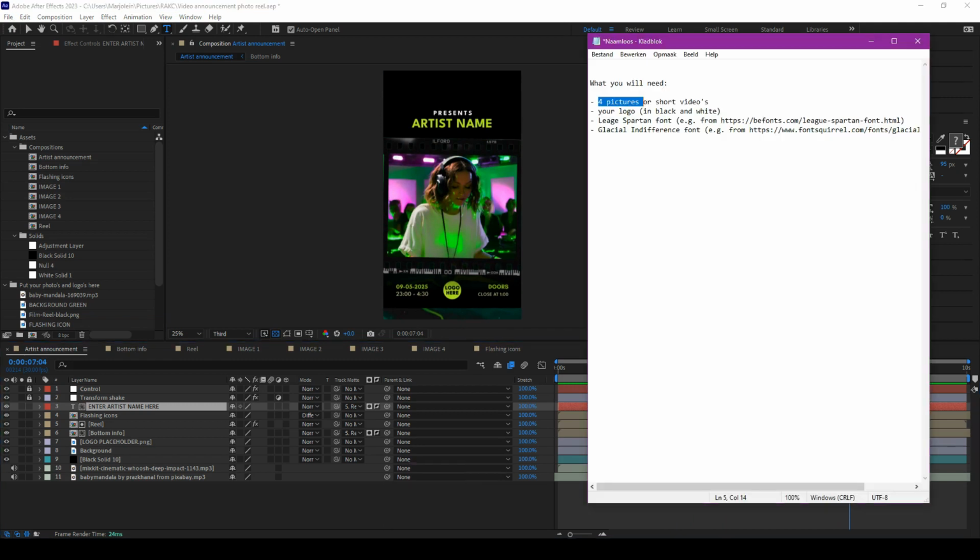You can also insert videos here if you like. They'll need to be short as they don't show for that long. Second of all, your logo, either in black or white, to put here at the bottom or here at the top. And you need to install these 2 fonts. Here are some websites where you can get them from, but you can also search for them online.